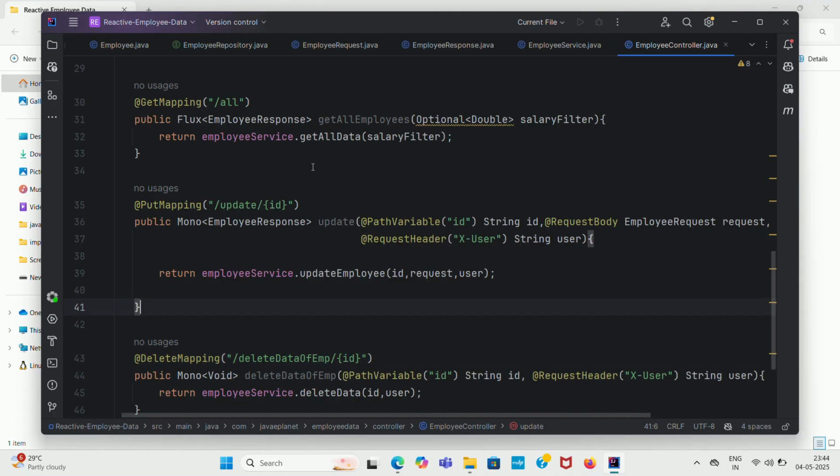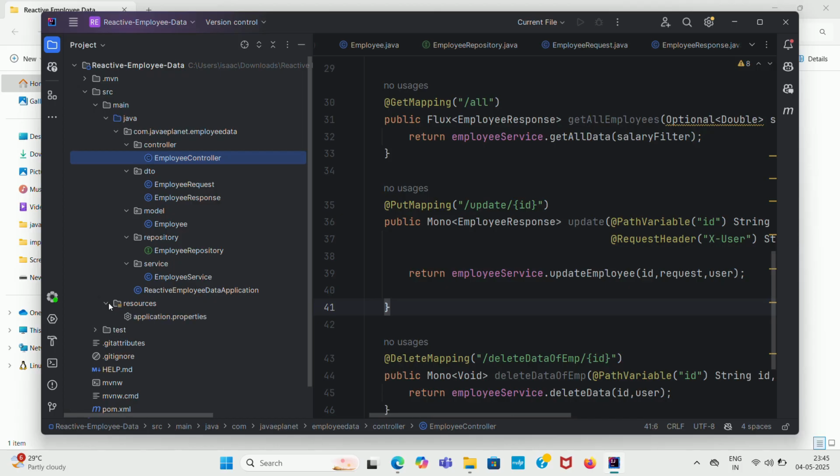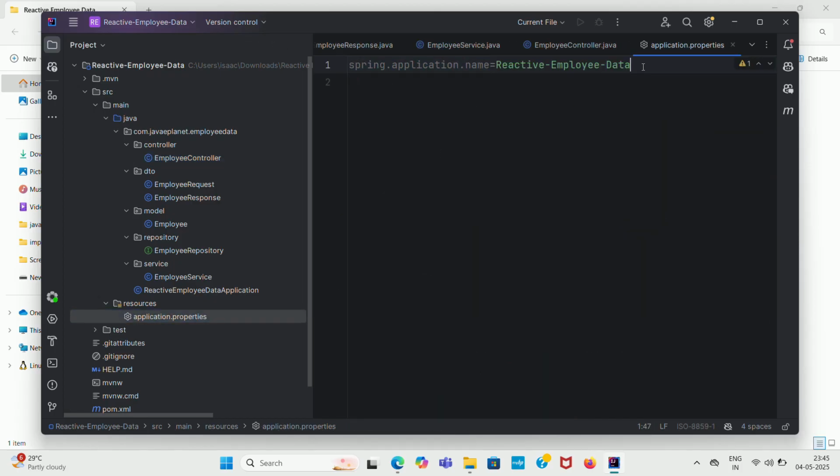Now just go to the application.properties, add one column, spring dot data dot mongodb dot uri equal to mongodb://localhost:27017.